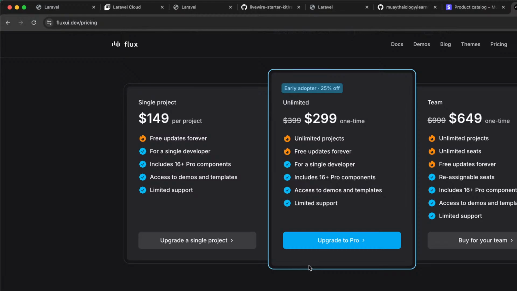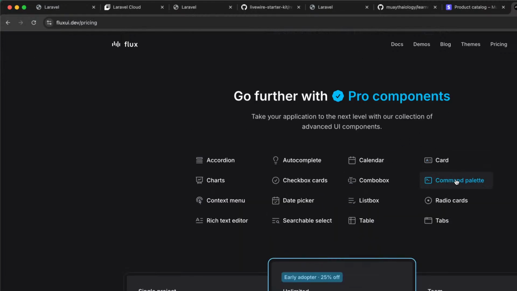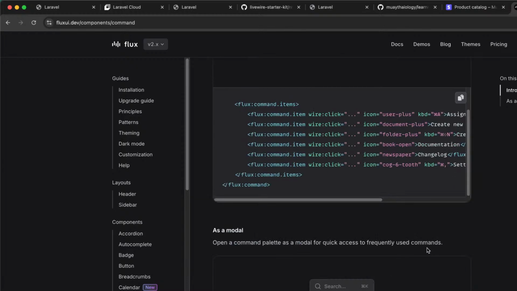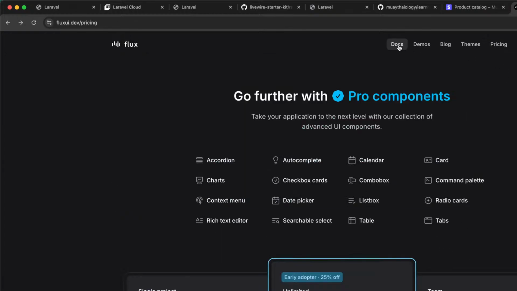Again, that's the Pro version, $299. That's actually not bad. I thought it was going to be more. It's really not bad. Decent number of components.